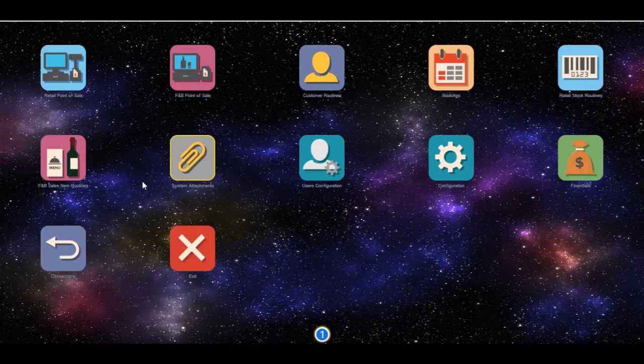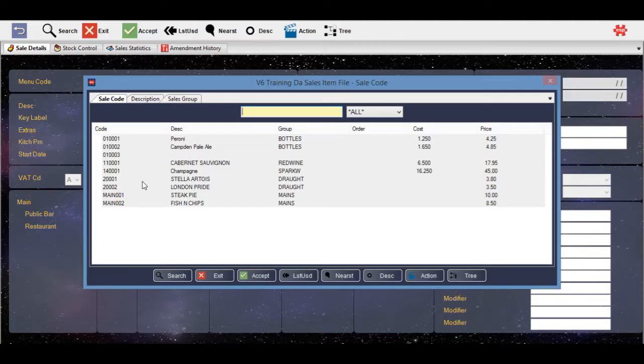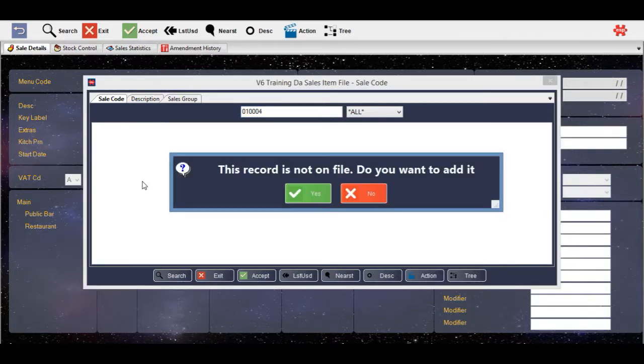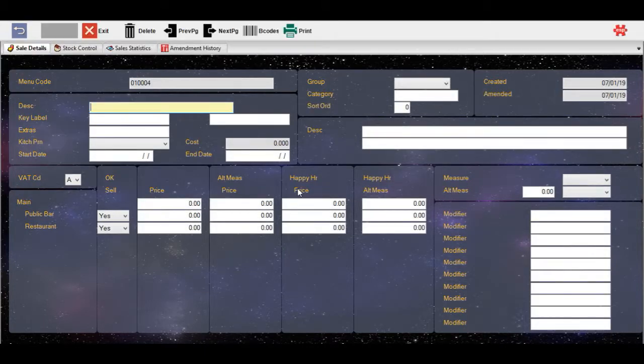Now on the sales item file, enter a unique sales item code for your chosen sales item. The code can be up to 8 characters long and must be just alphanumeric. Once you've assigned the code, hit enter or click on accept. Answer yes to the on-screen question. This brings you to the sales item file screen.